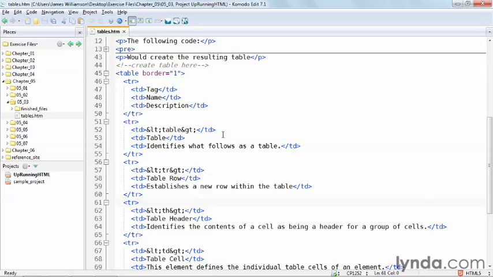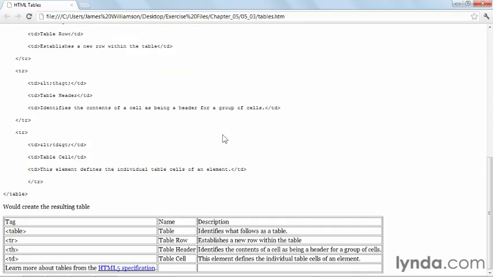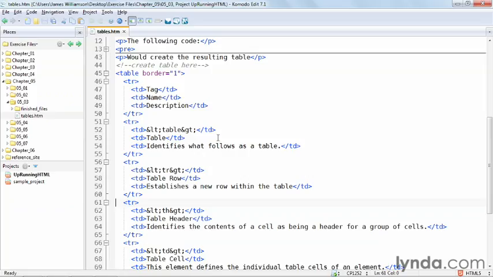I'm back in tables.htm, this time from the 05_03 folder. For the most part, our table is exactly the same, but I'm going to look at it in a browser real quick here to show you that we have a new row down here at the bottom. It says learn more about tables from the HTML5 specification, and then the other two table cells there are empty.